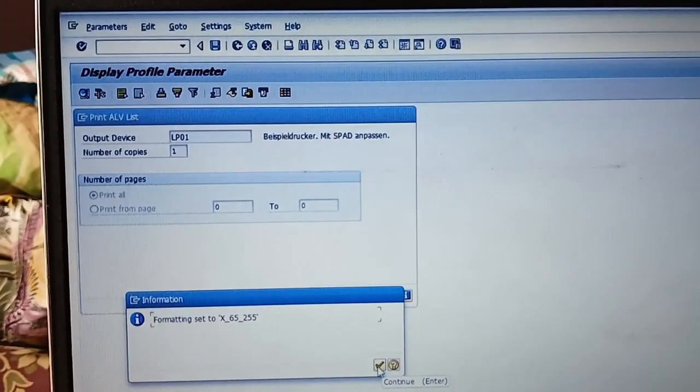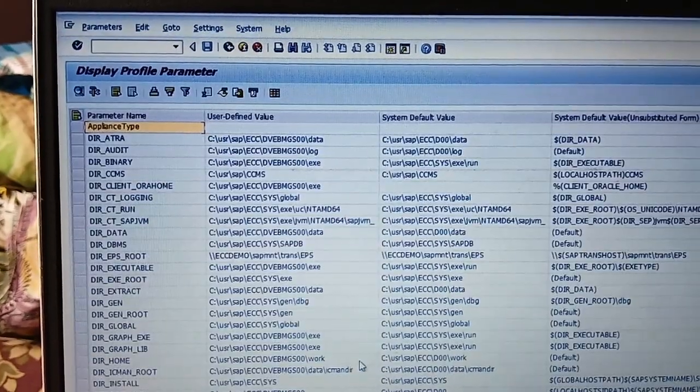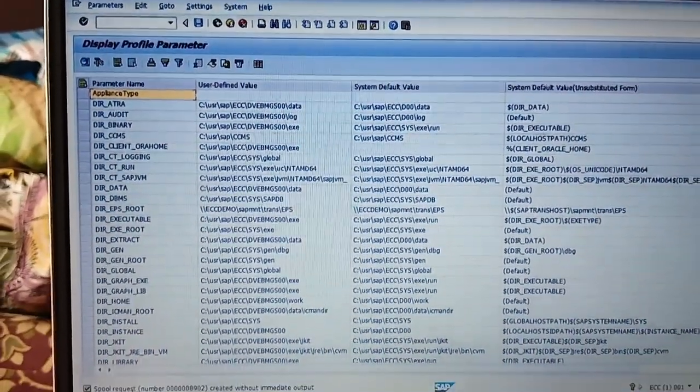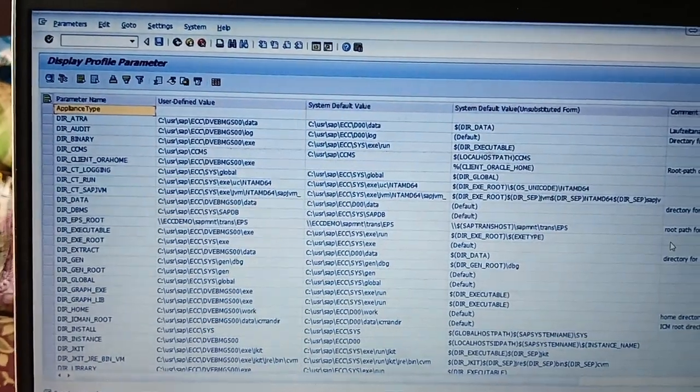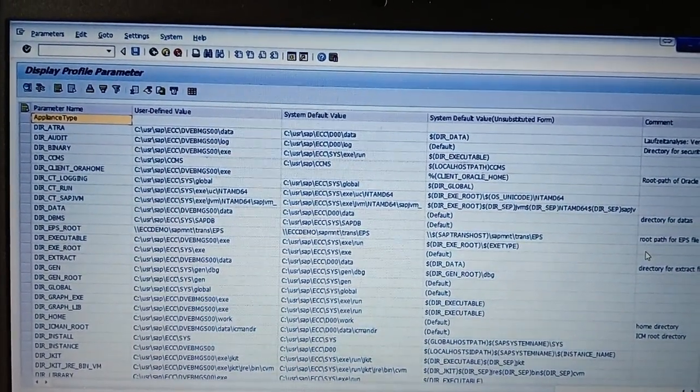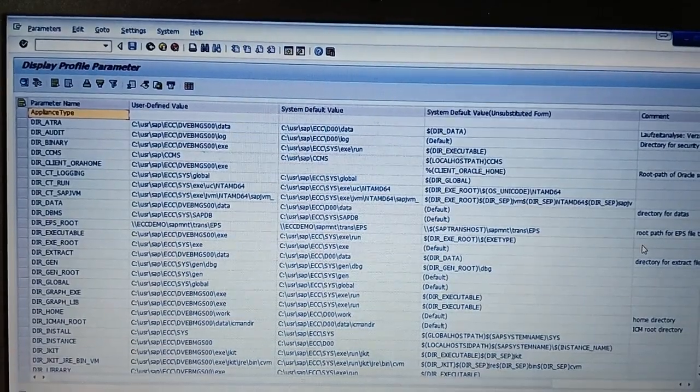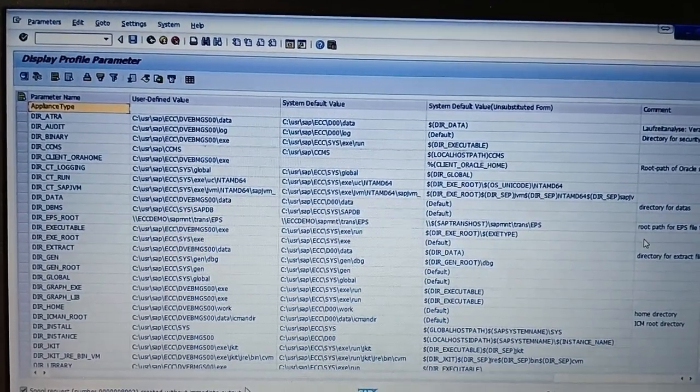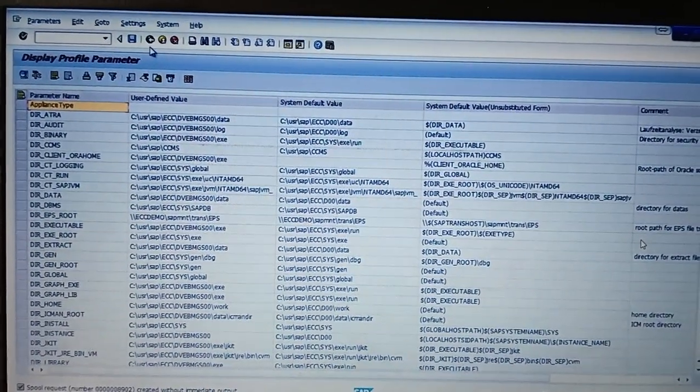In general, when you create a device, you need to define the paper format and so on. So I'll say okay. Now you can see here, it has created spool request number 8902 without immediate output. That means it's not going to immediately print on the printer. This also we can configure. We will come and see later how this is being done.